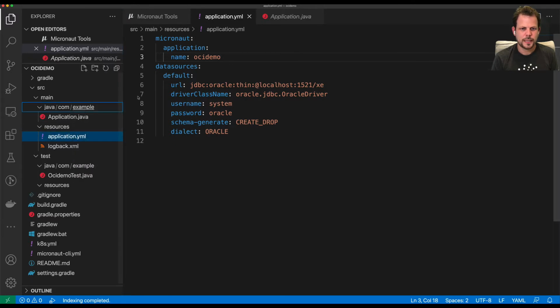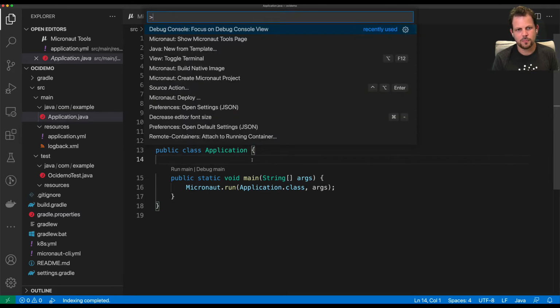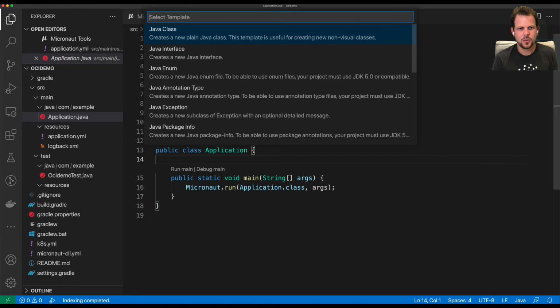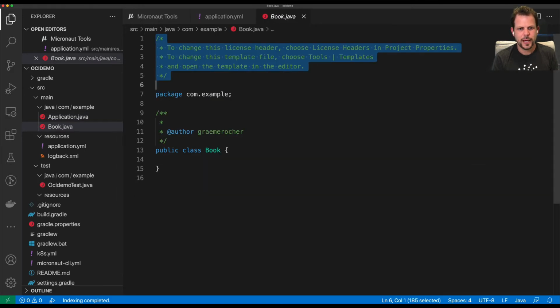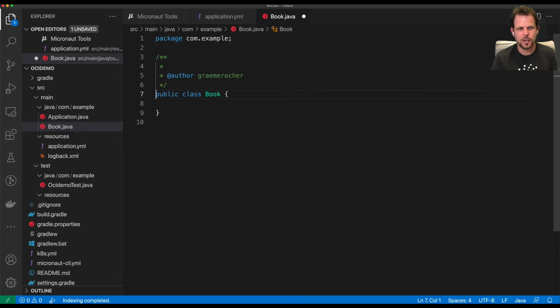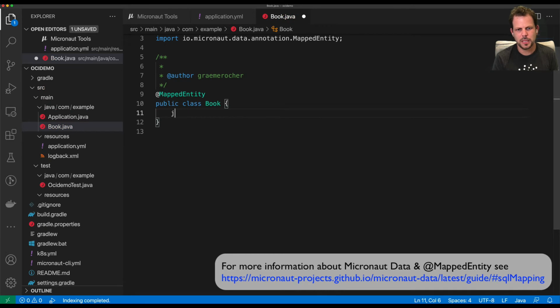And I'm going to actually start by creating an entity class that's going to model my data. So I'm going to create a new Java class in the example package, and it's going to be called book. And there it is. So there's my book class. And all I have to do as a next step is essentially annotate it with @MappedEntity, like this, just add MappedEntity.